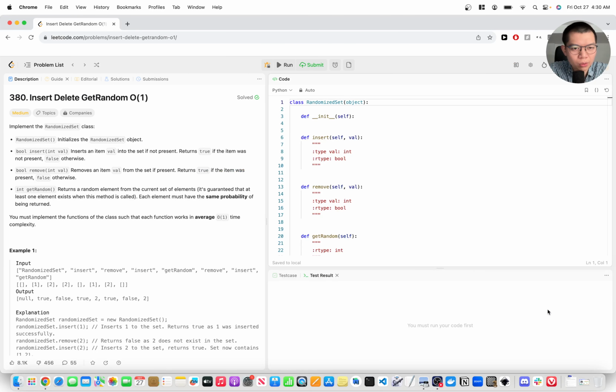I'm here to record LeetCode problem number 380: Insert, Delete, GetRandom O(1). So let's get started. The problem wants you to implement the RandomizedSet class.